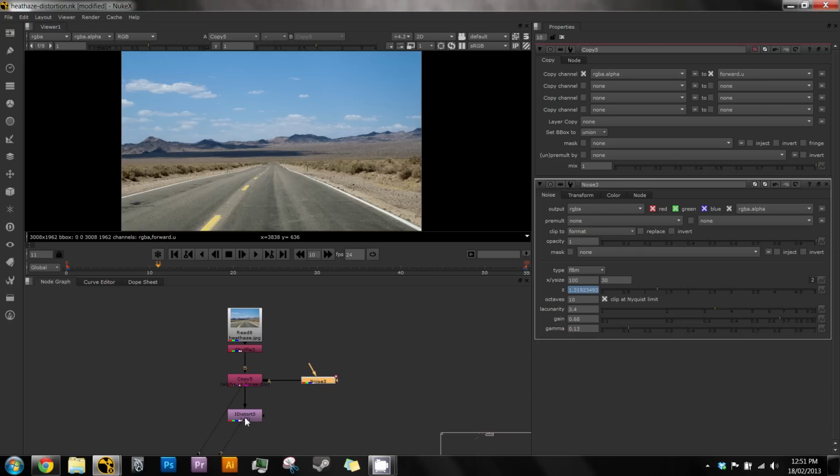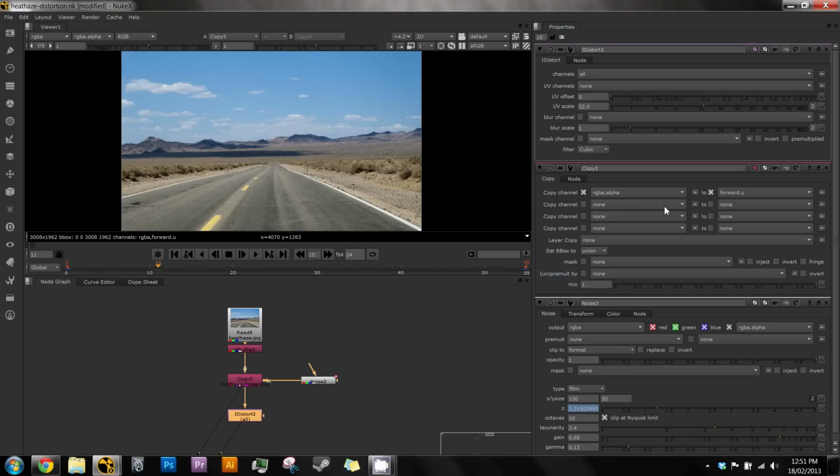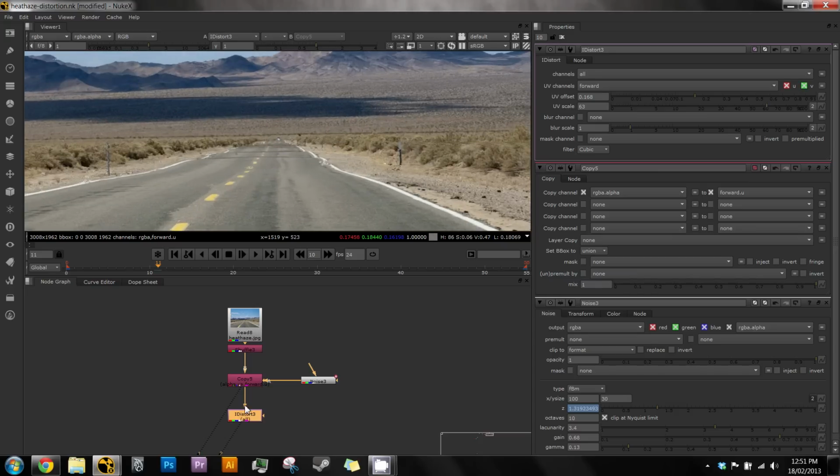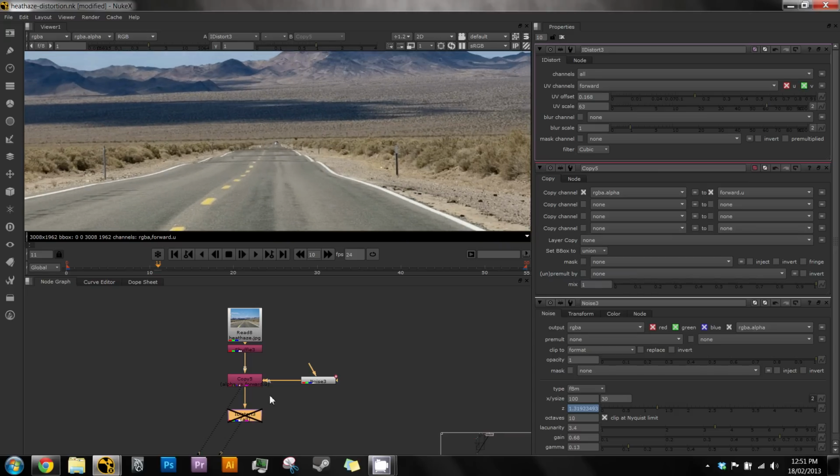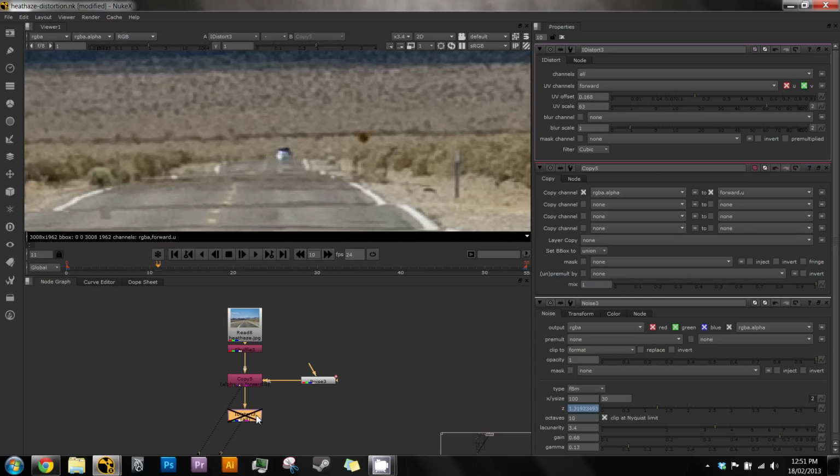So now we're going to open up our iDistort again, and if you see here in the copy, we've switched it to forward U. So in the UV channels of the iDistort, I'm just going to change it to forward. And now if we look at our iDistort and we play with the UV scale and offset, if I turn that on and off, you can see we're getting some distortion here now.